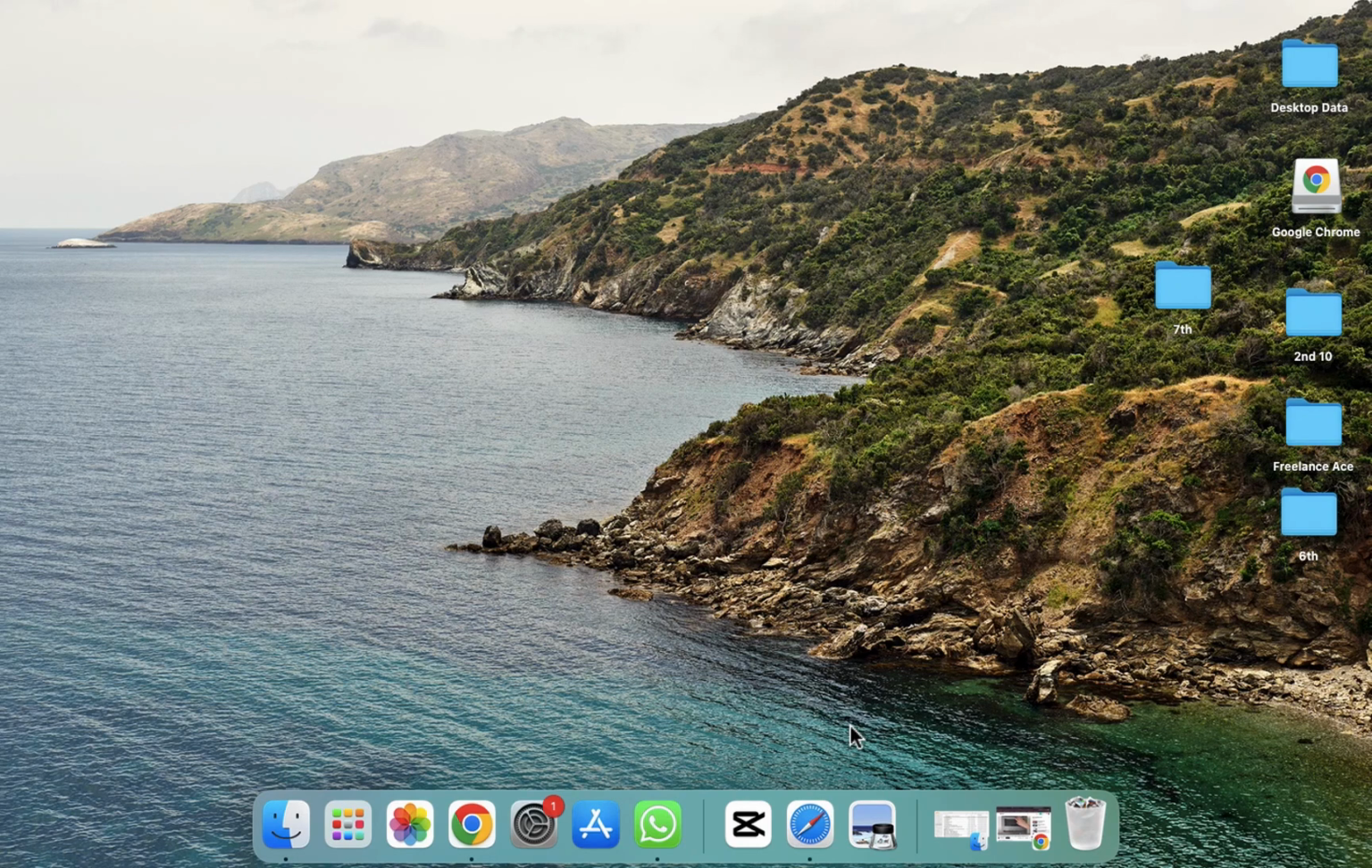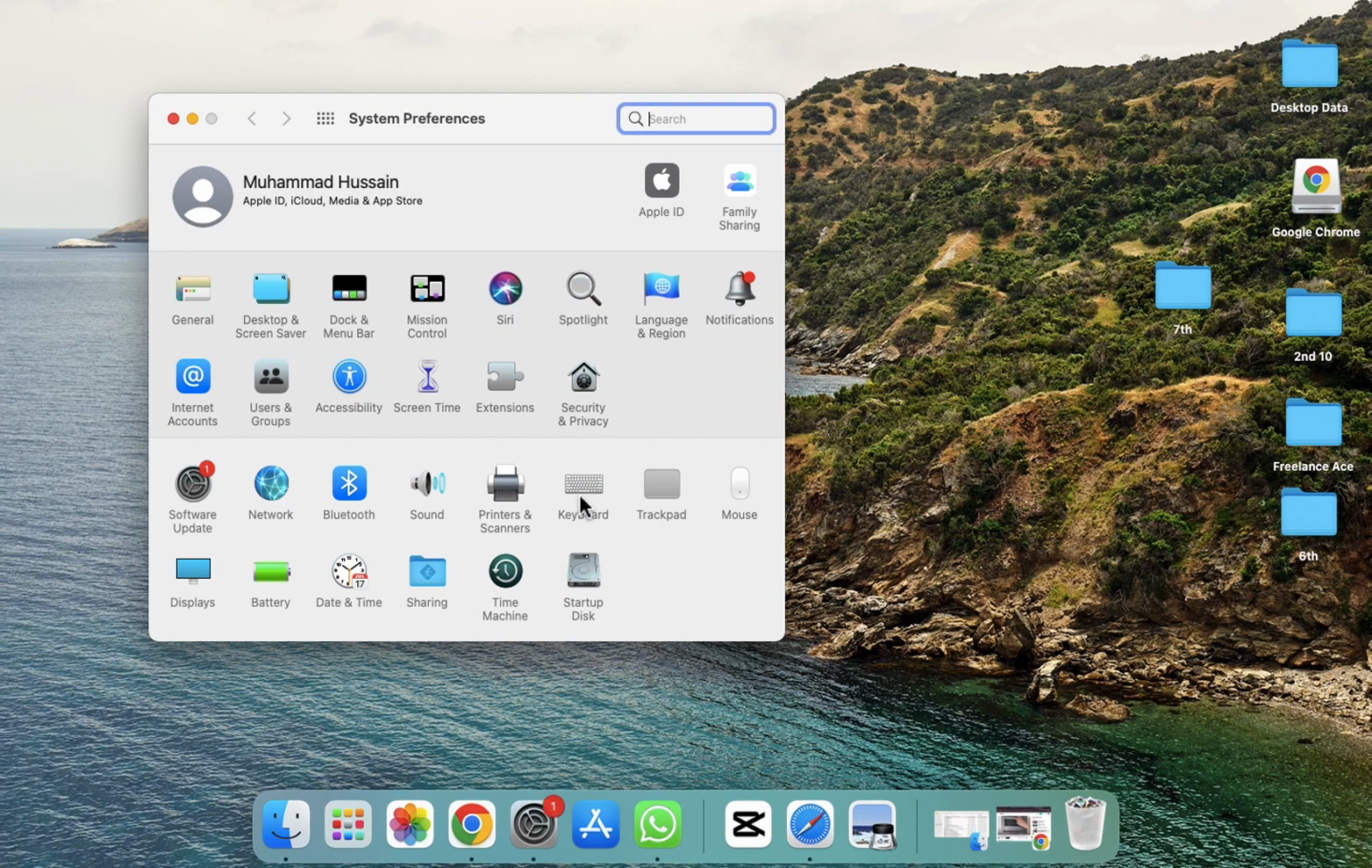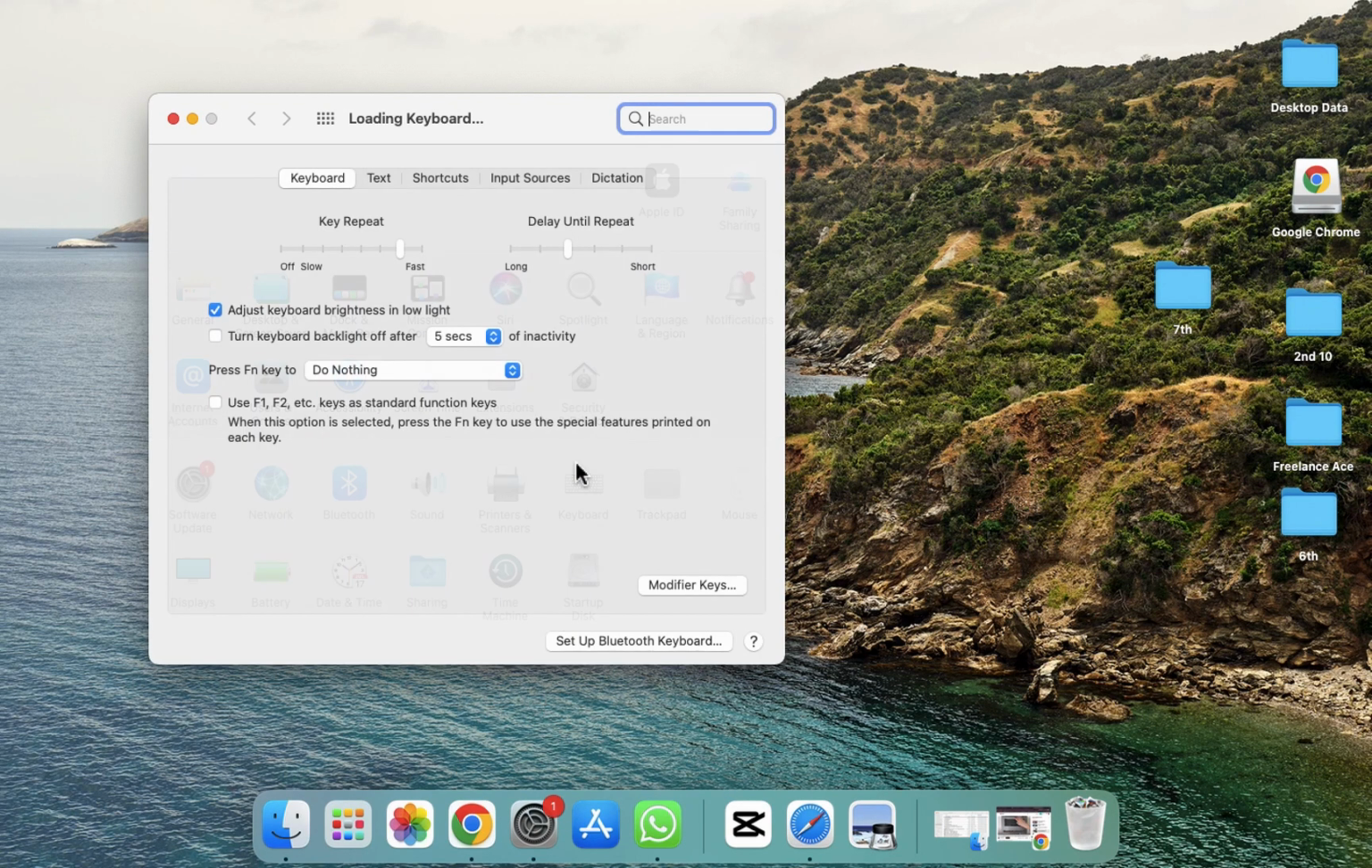So first of all, what we have to do, we have to open the settings. As you can see, I'm going to open the settings here, and then simply we need to click on the keyboard, and after clicking on the keyboard, simply we have to close this one. As you can see, the option is "Adjust keyboard brightness in low light." You have to click on this, and after clicking on this you have to inactivate it, and then simply we need to close this one.